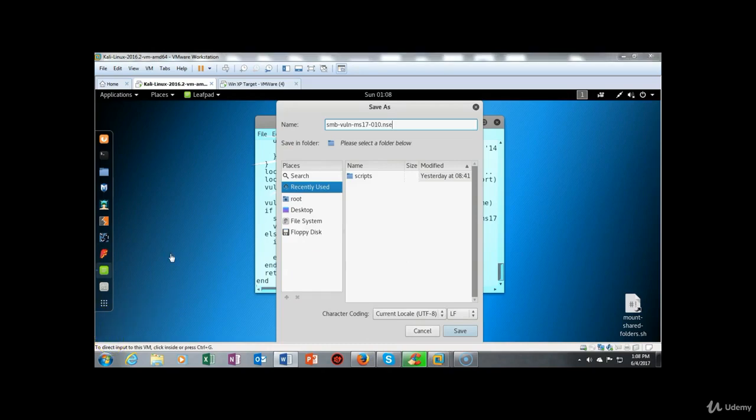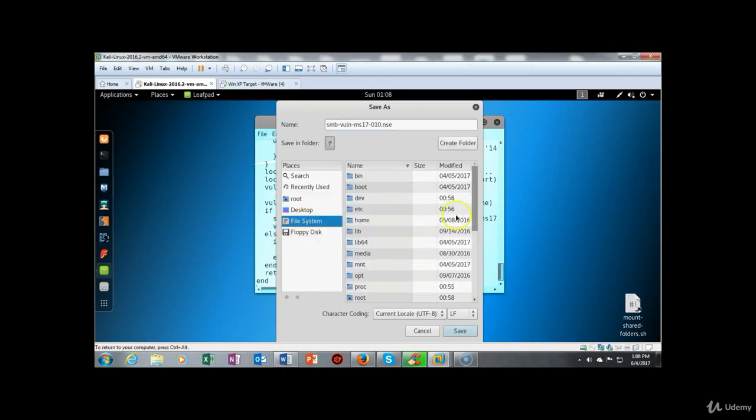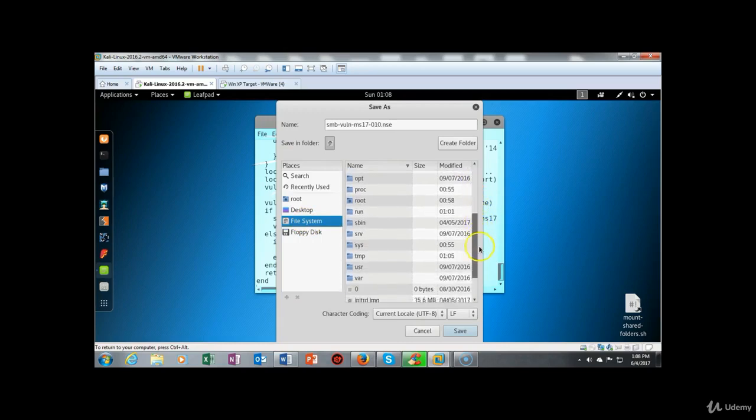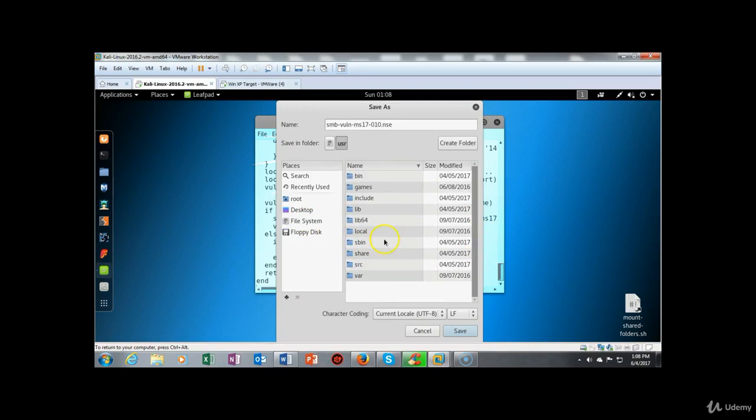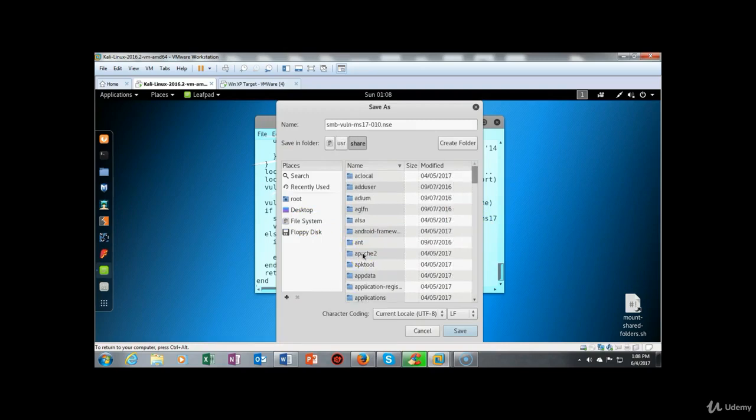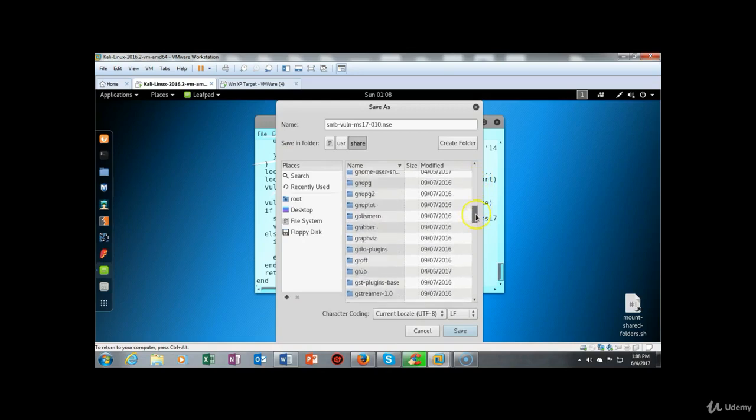Now the next thing I have to do is save this script to the Nmap script folder so that we can call upon it and Nmap will know where to find it. So we're going to begin by going to the file system. We're next going to scroll on down to the usr folder. We're next going to go into the share folder, and from here we're going to scroll on down to where we come to Nmap.